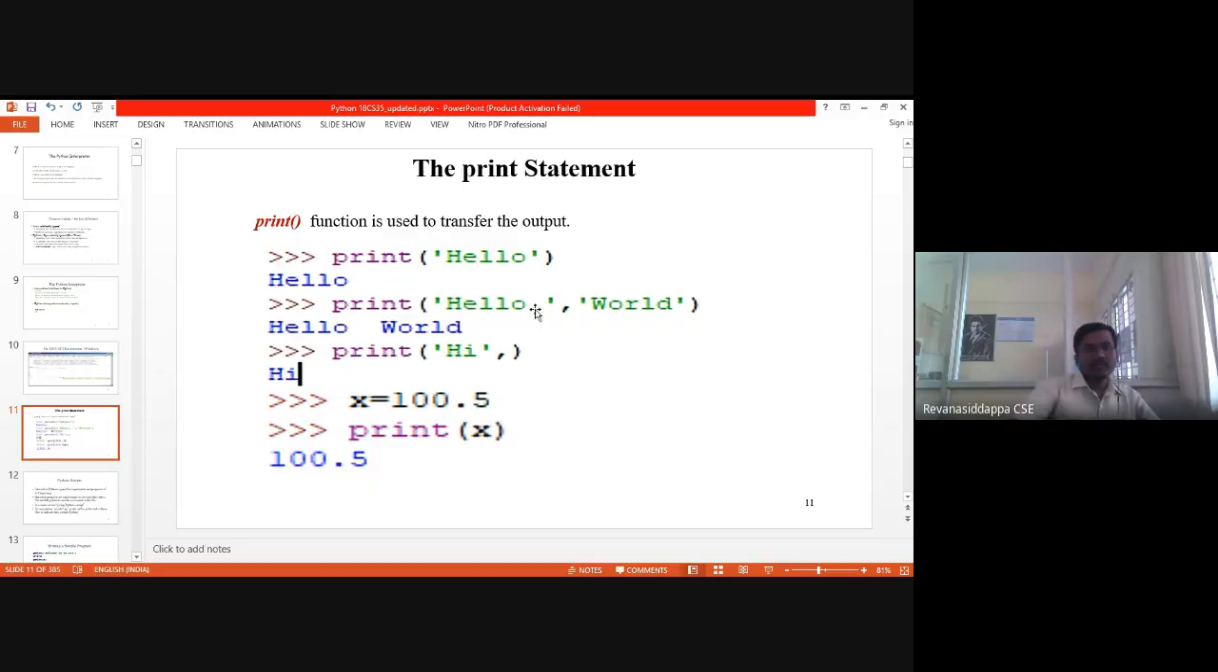In the print, if you don't have a comma, the interpreter understands it is only one string. So the prompt will not be on that particular line. In the third print, if you have a comma, the interpreter will understand that there is something present after this string, or statement, also. So the prompt will be there on that particular line itself. So that's the difference.